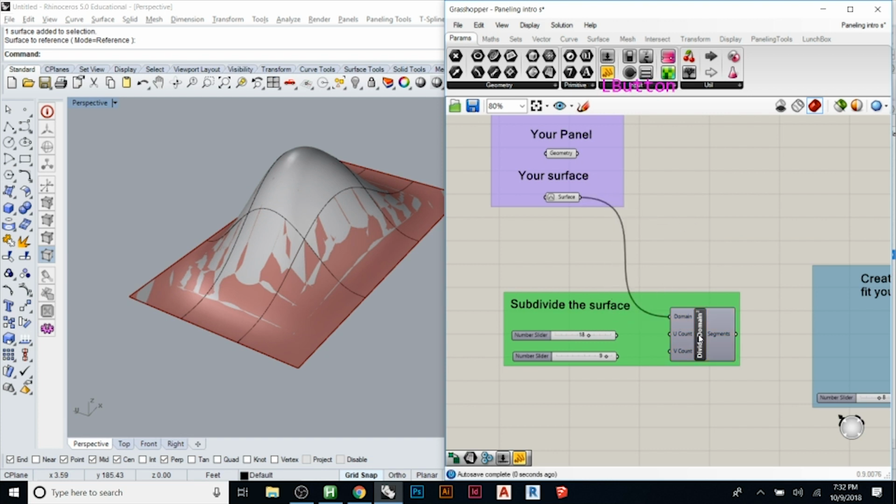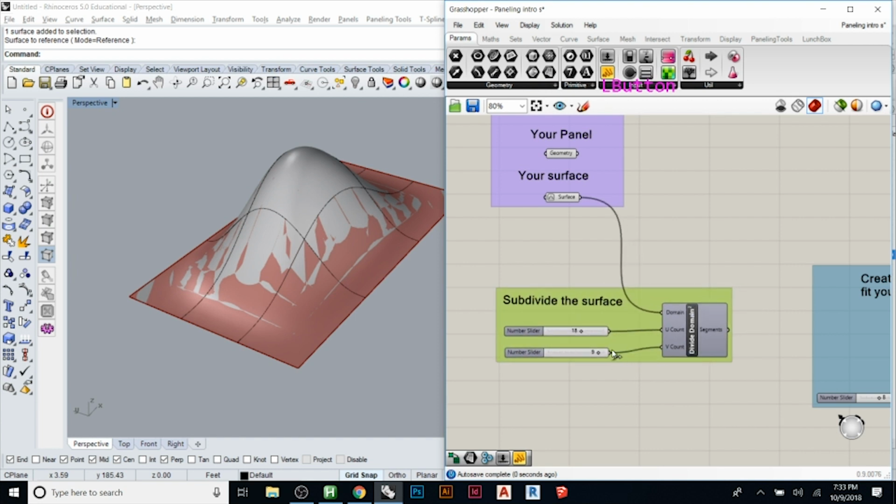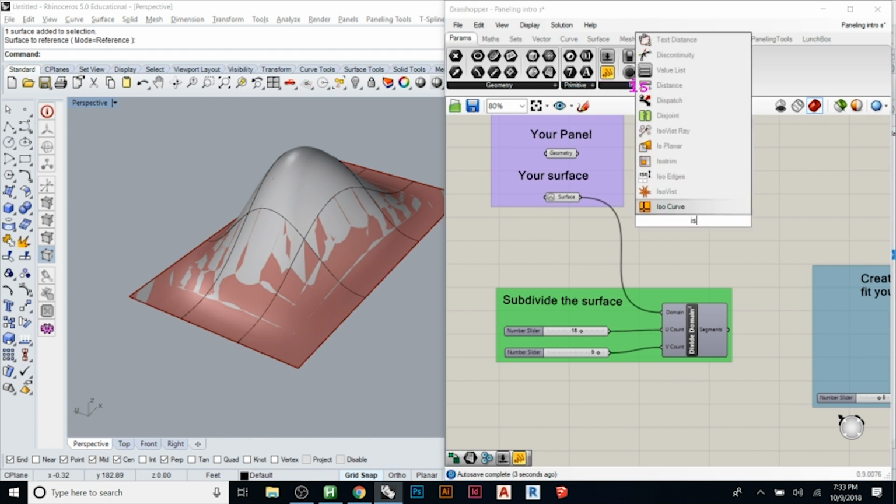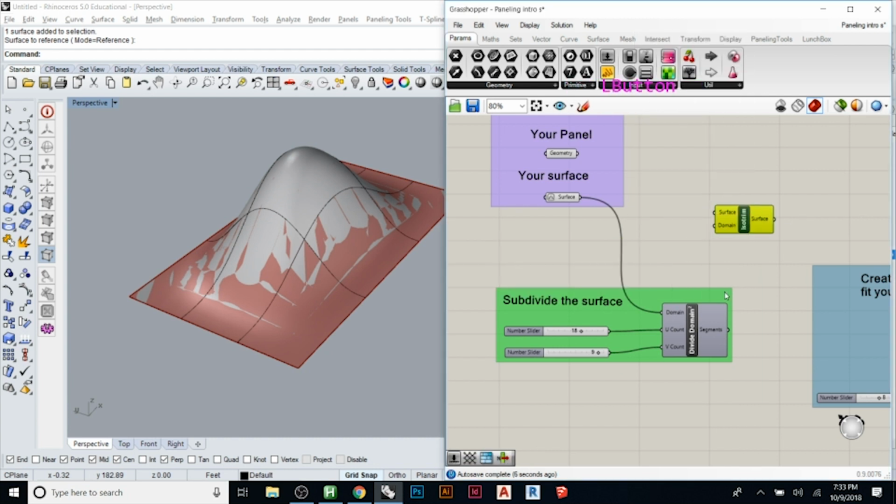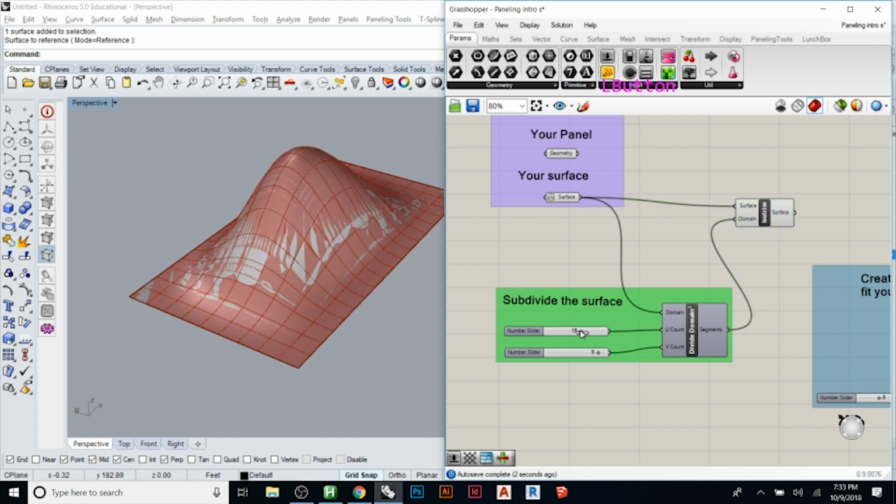So then I'm going to plug that in, and then I don't know if this one has a preview. I think that one just generates it, and then the U and the V, that's how many we have. If you wanted to see this, you could use an ISO trim. So see, as we start reducing this or adding more, these are basically just subdivisions in our surface.